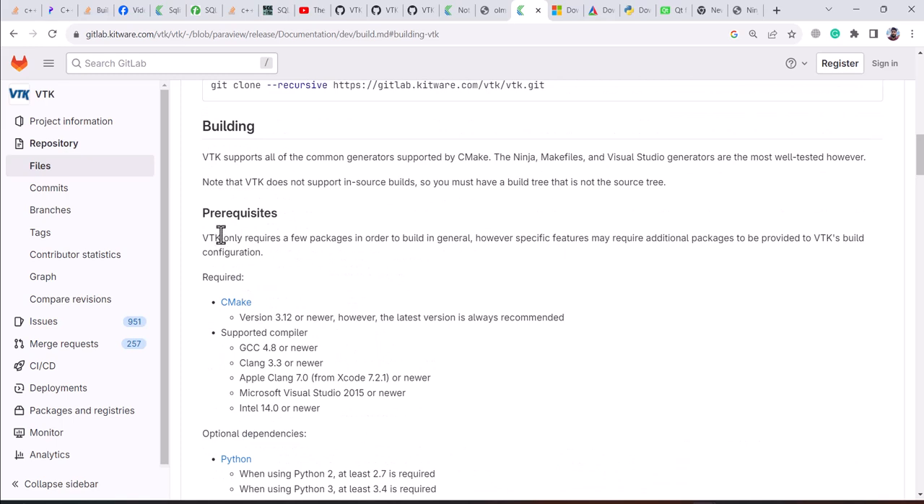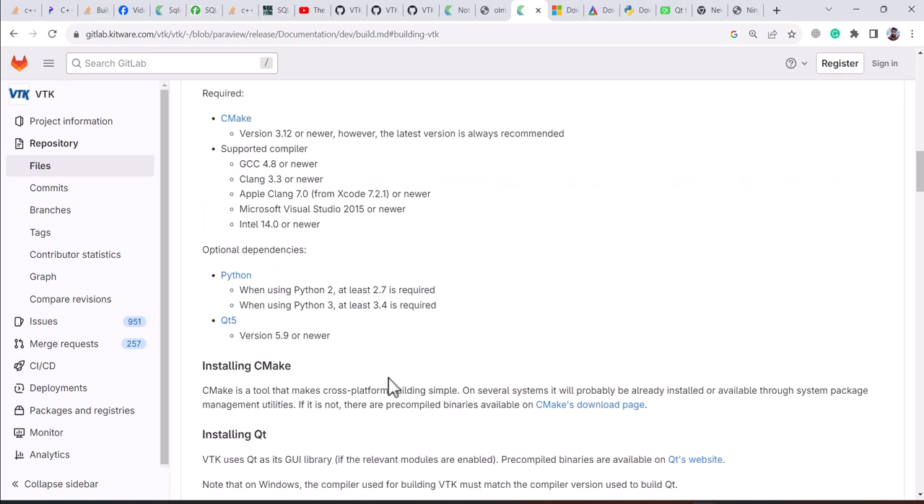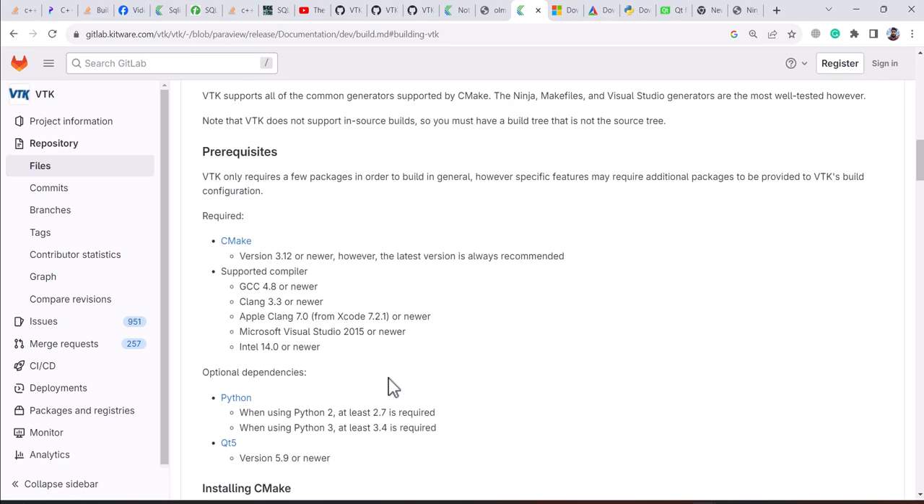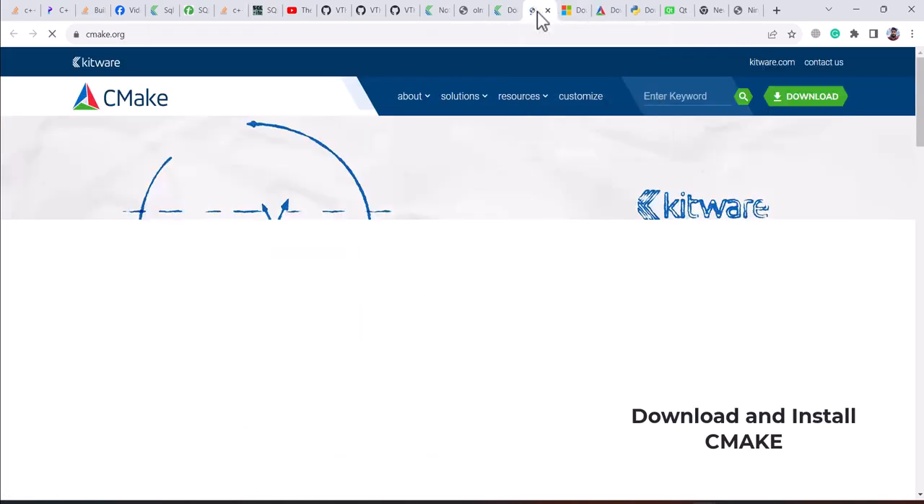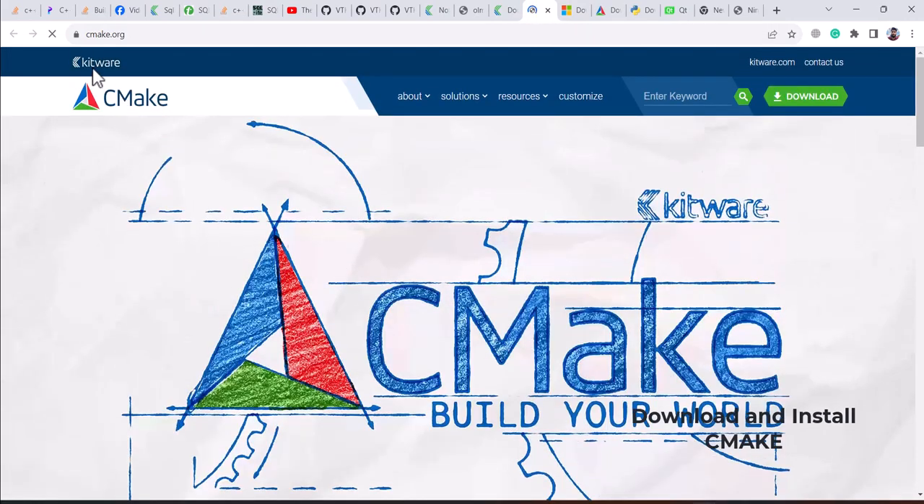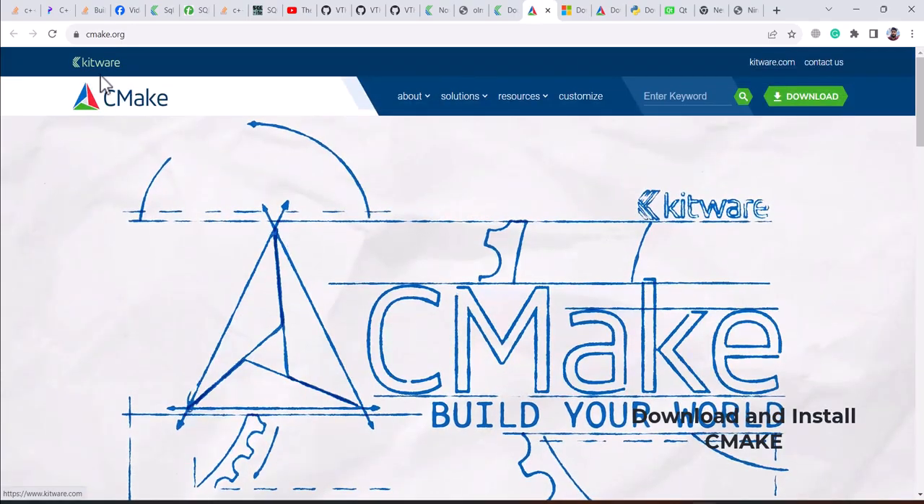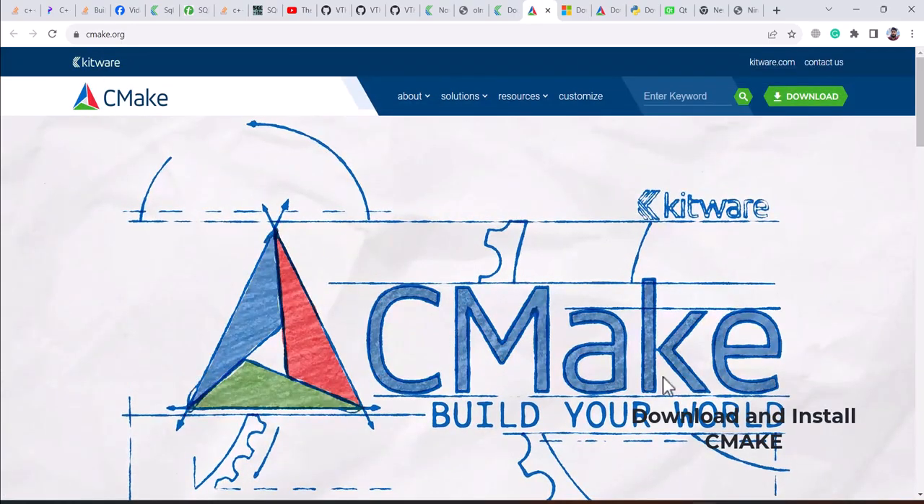So these are the prerequisites that must be installed first before proceeding to installing the VTK. Okay, so the first thing is CMake, right? You can go to this link and download the CMake. It is a product of the same company as the VTK. Kitware has two main products which are used: one is CMake and the other one is the VTK. So you can simply download the CMake.